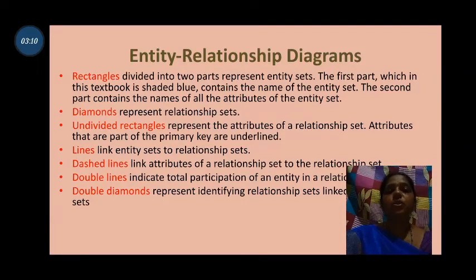A line can be used to link the entity set to the relationship set. And the dashed line is used to link the attributes of a relationship set to another relationship set. A double line indicates total participation of an entity set in a relationship set. And a double diamond represents the identifying relationship set linked to another relationship set.